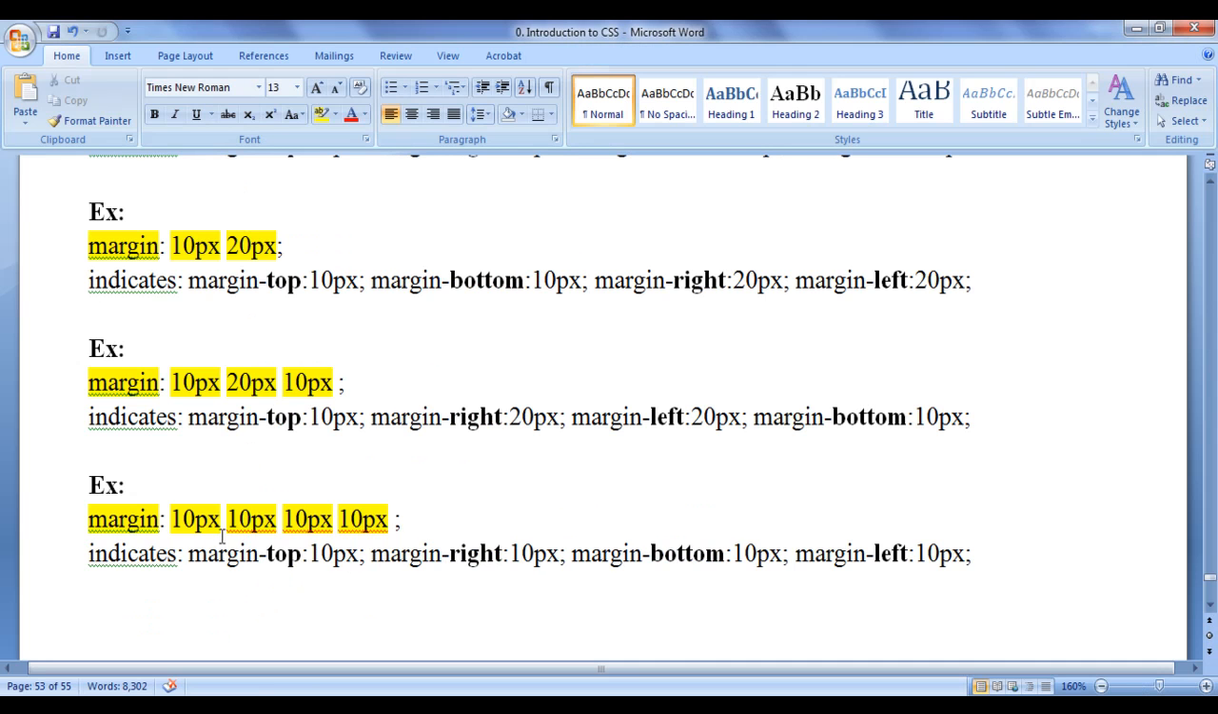Also, we can give four values. 10px space 10px space 10px space 10px. First value will be dedicated to margin top. Second value will be dedicated to margin right. Third value will be dedicated to margin bottom. Fourth value will be dedicated to margin left.